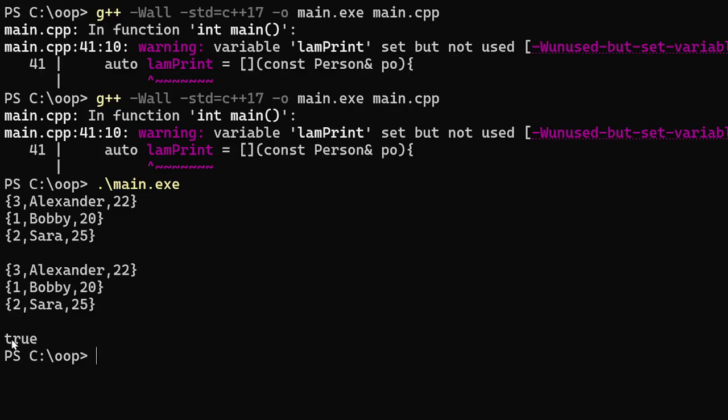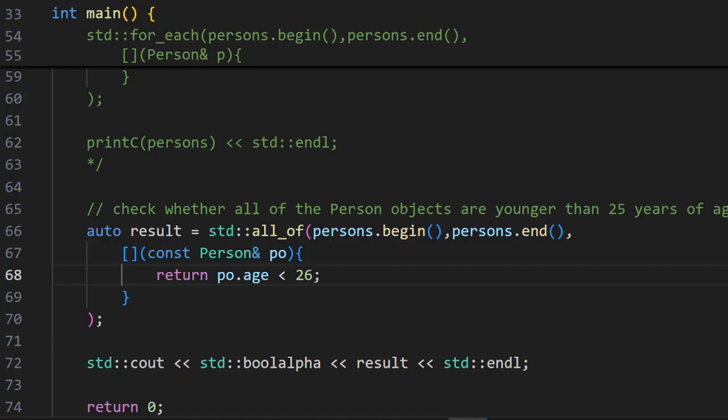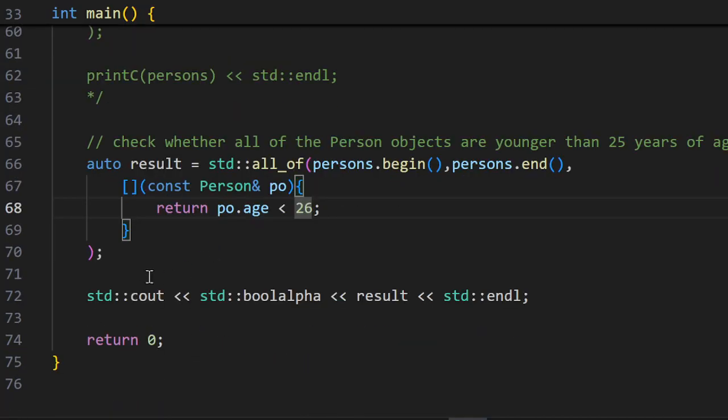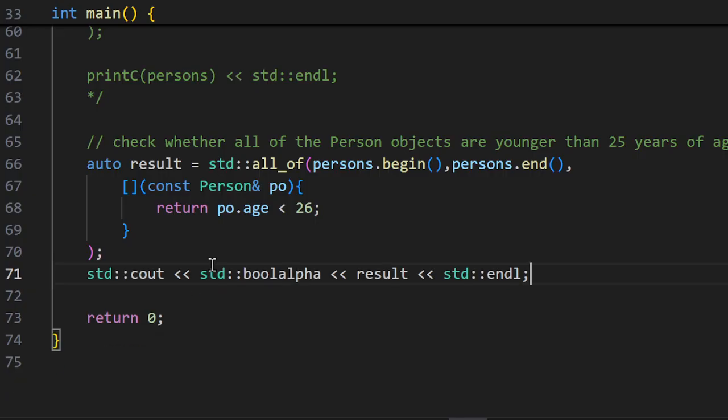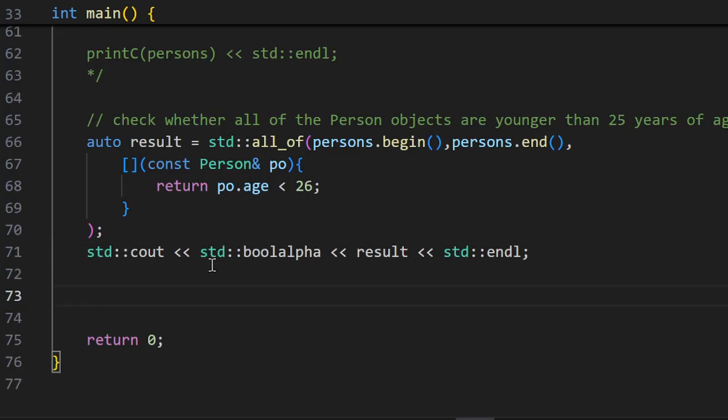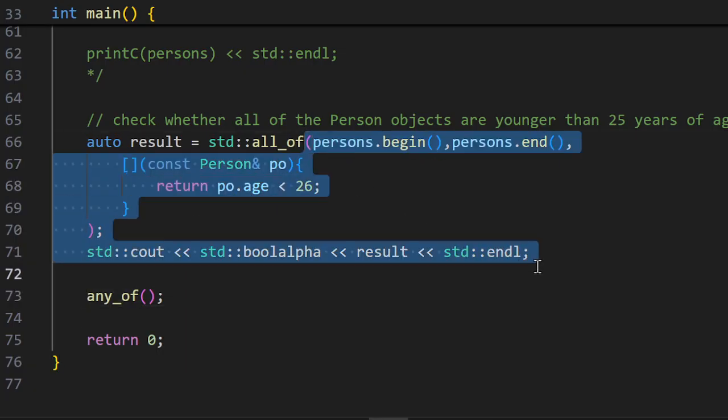So you can see the true displayed here. Now we want to talk about another function, which is any_of. Intuitively, I think it should be kind of straightforward. If all_of is for checking whether all of the objects satisfy a condition, this function would be for checking whether any one of the objects satisfies the condition, right? The way we use it is going to be kind of the same.